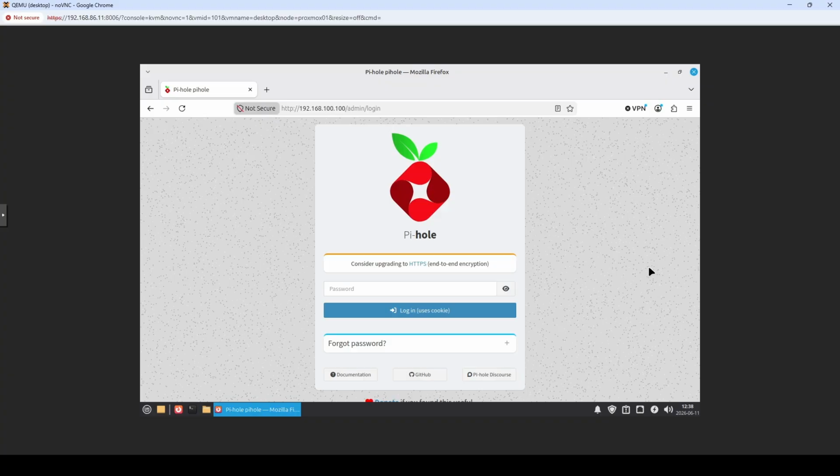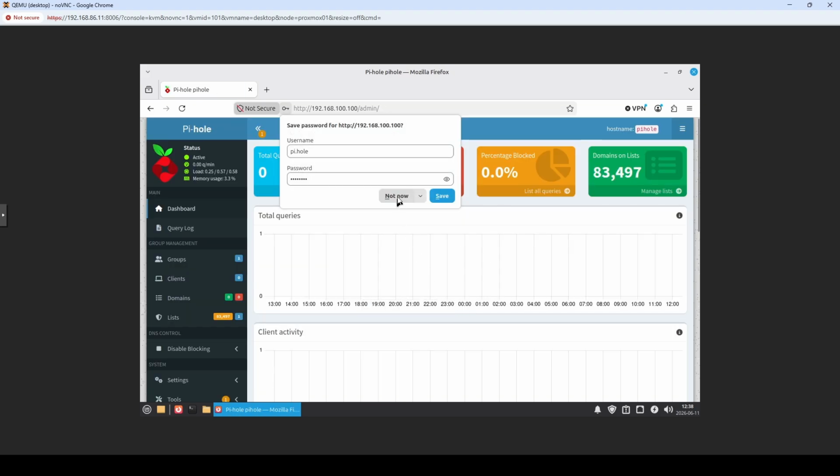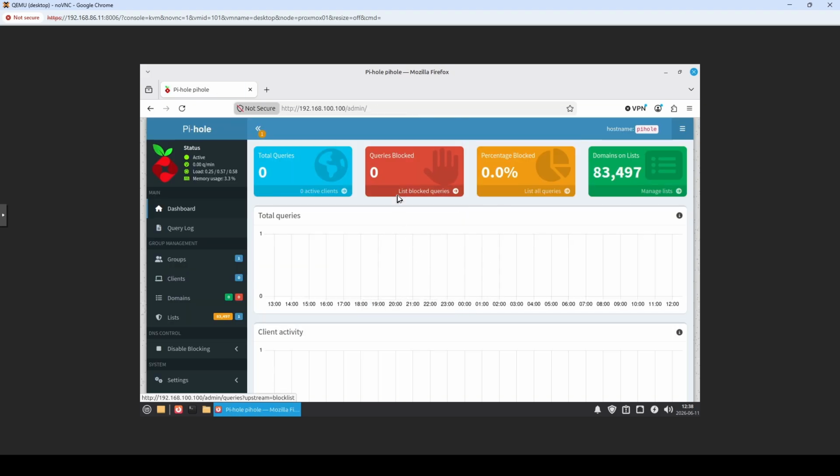Here we are at the admin console for our Pi-hole instance. So what I'm going to do is type in that password that we had before. I'm going to log in. I'll choose not to save it. And here we are. We're at the main Pi-hole dashboard.